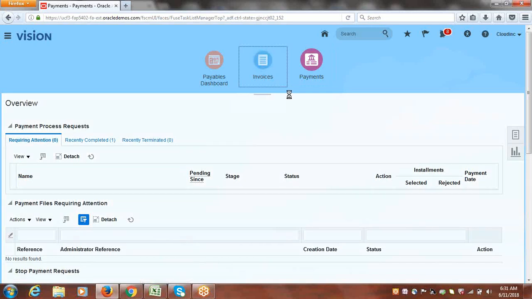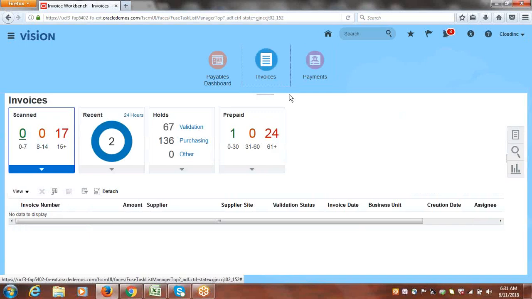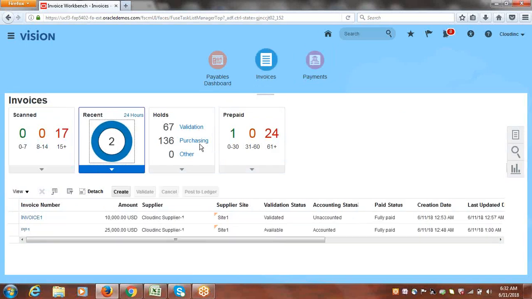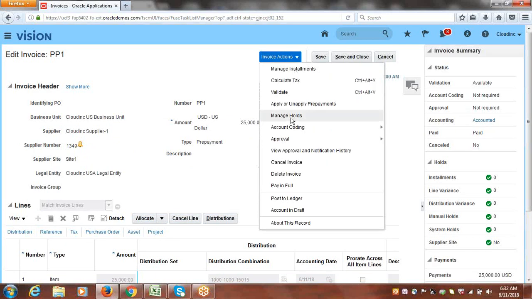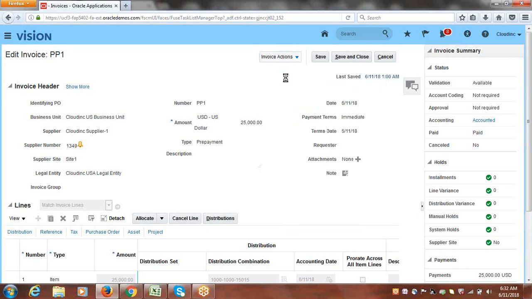We are using check as a payment method. Here you don't see any supplier bank. If you are processing the electronic or wire payment, here you can see the supplier bank account. At the supplier site level, you just associate that bank account information, then it will show here. From where you can see, you can just go to manage installments.